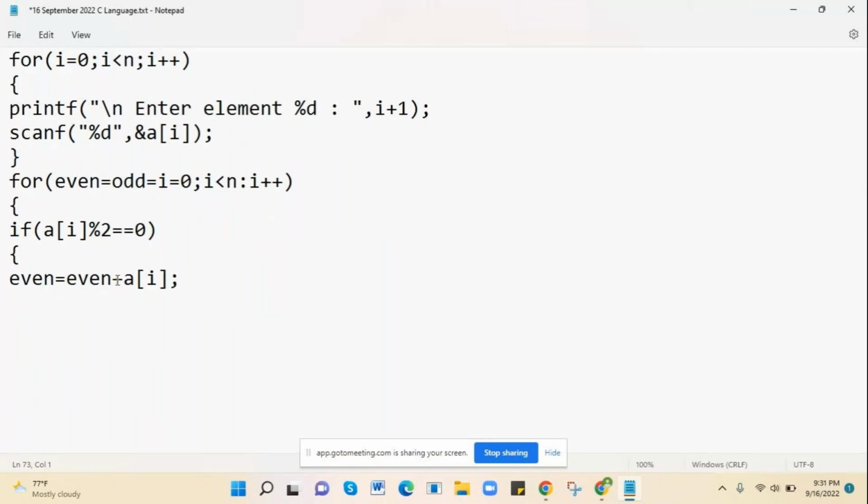Here you can write this in two ways. You can write like this also: even plus is equal to a of i. Both are the same, but for our understanding purpose, use this one.